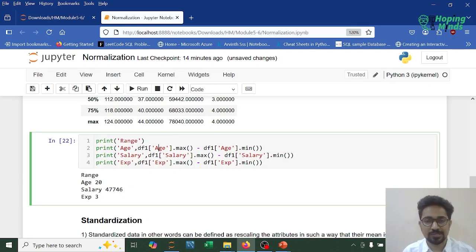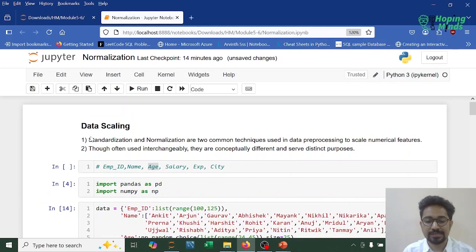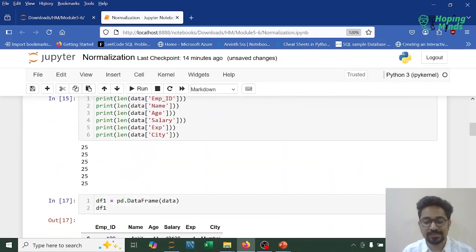This is where the concept of scaling comes into the picture, and to implement scaling there are two approaches. We call them standardization and normalization. So first we are going to discuss the concept of standardization.